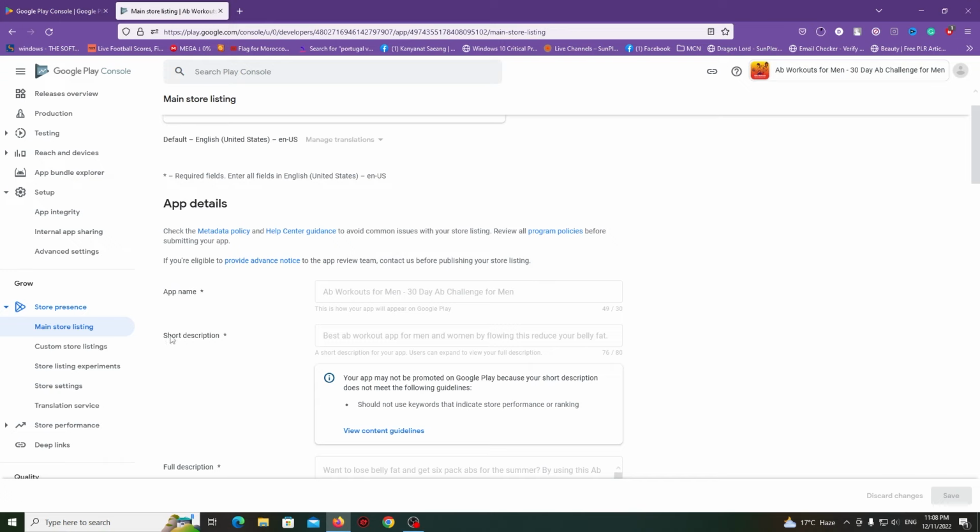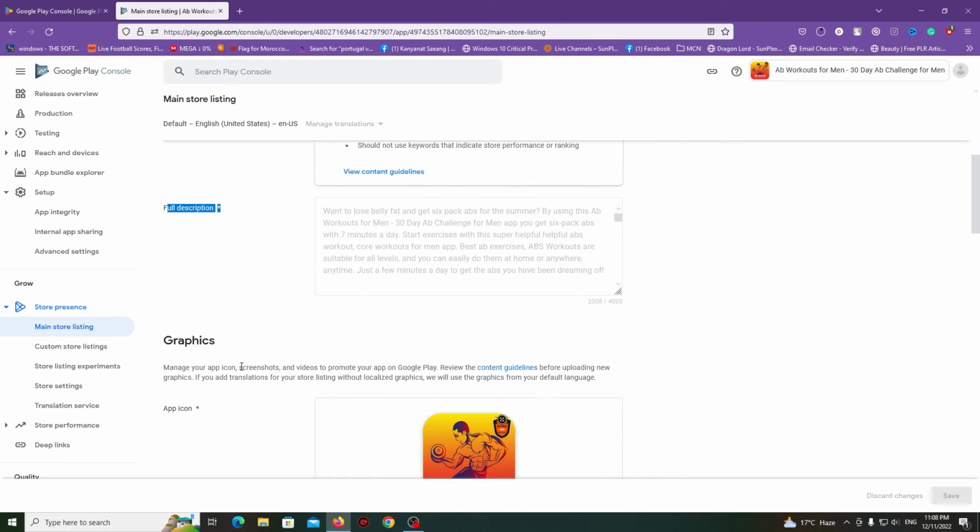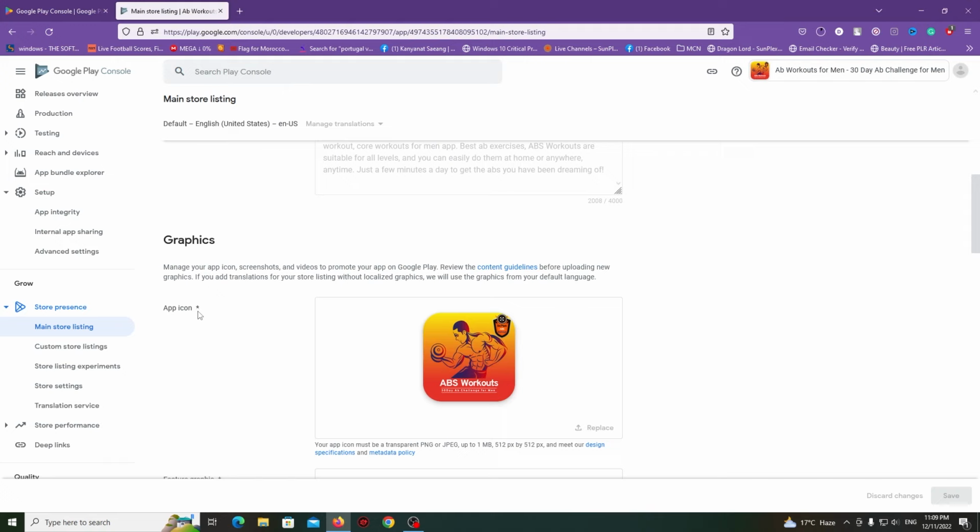Note: you will need to provide some personal and payment information during the registration process. Make sure you have this information ready before you start creating your Google Play Developer Console account.